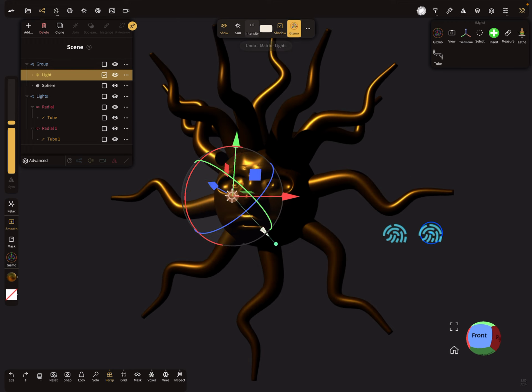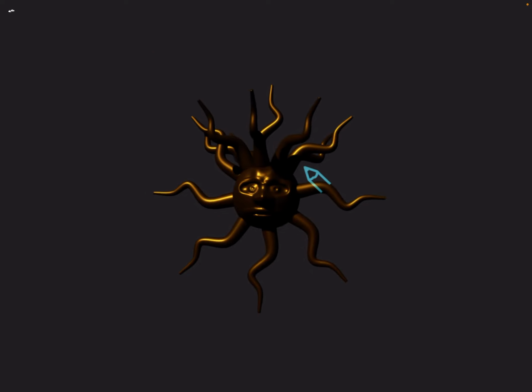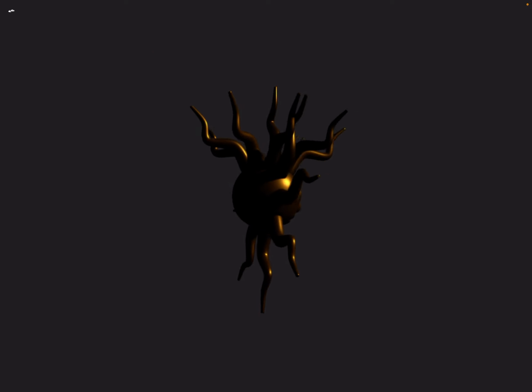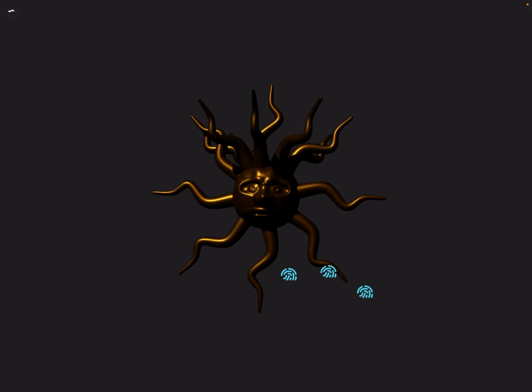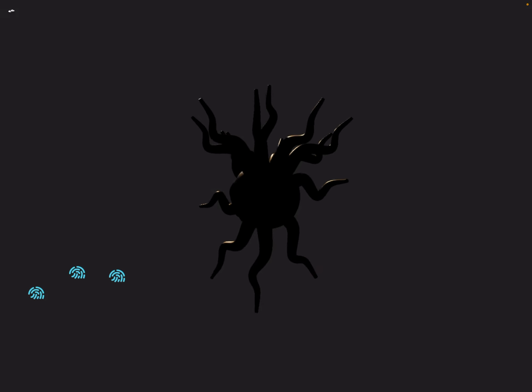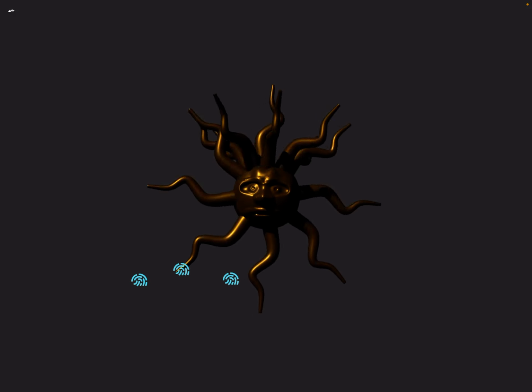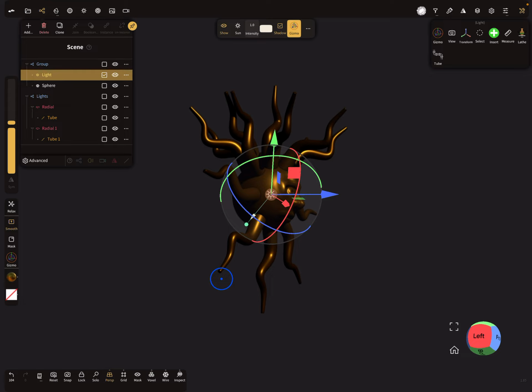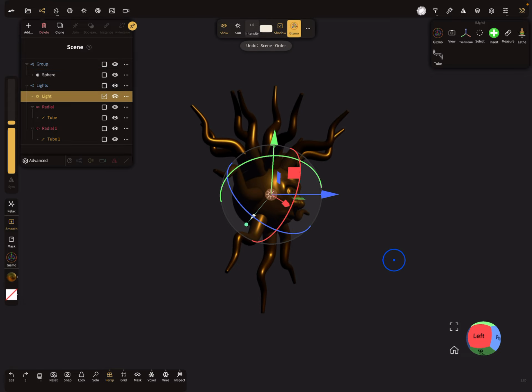So you see now the light doesn't rotate at the moment. So maybe you can use it.